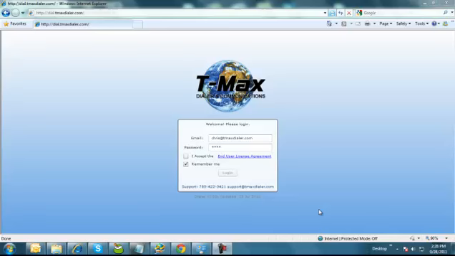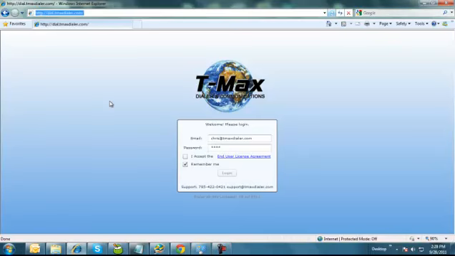I am going to walk you through how to upload a predictive dialer campaign. First of all, what we want to do is go into our website and go to dial.tmaxdialer.com. Once you've signed in, you want to enter in your email address and the password that we have given you. Hit accept and log into the account.